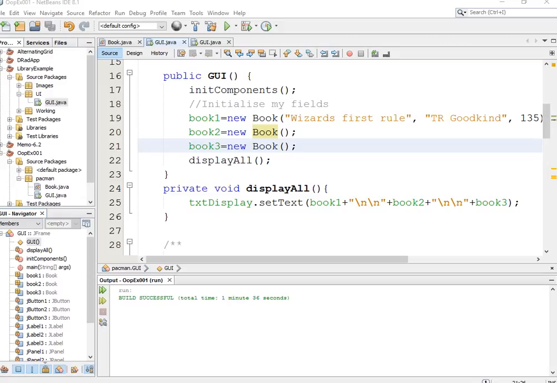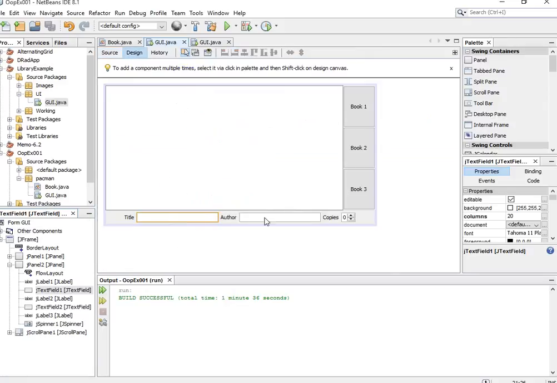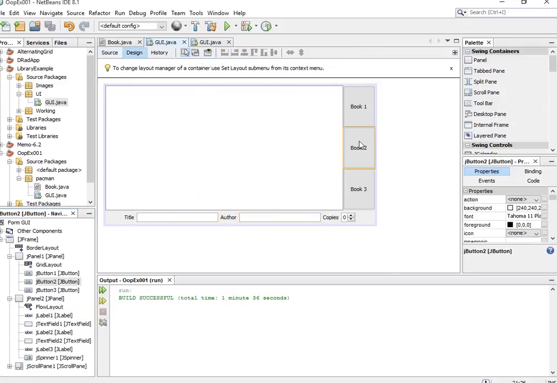Initialize our new thing. So now this is the second video on this GUI introduction. Now, when the user enters in a title and author copies and clicks book 2, it should overwrite whatever book 2 is and then put those values in. And book 3, same thing.